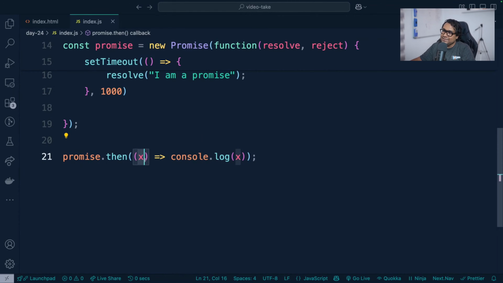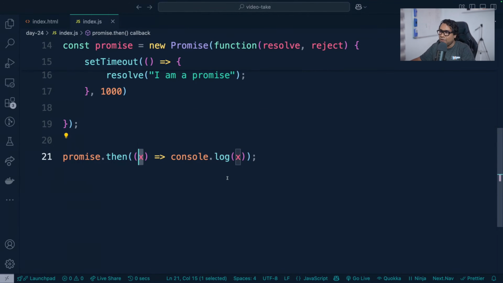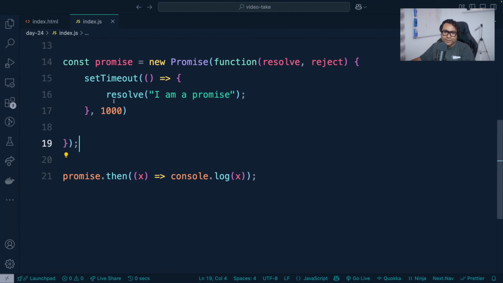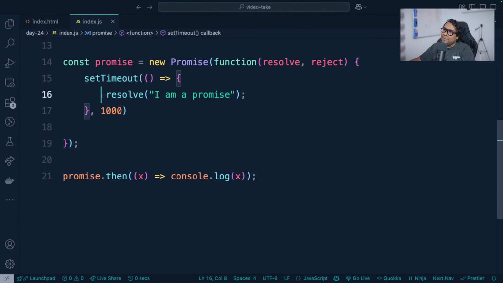In this case, this x is the resolved value, and I am just doing a console.log of x. What is the value of x? As we are seeing a setTimeout inside this promise, it means that we are mimicking an asynchronous operation. It means after 1 second, I'm resolving this promise with this particular value. Now this resolved value will be available over here as the value of x so that I can do something with it.